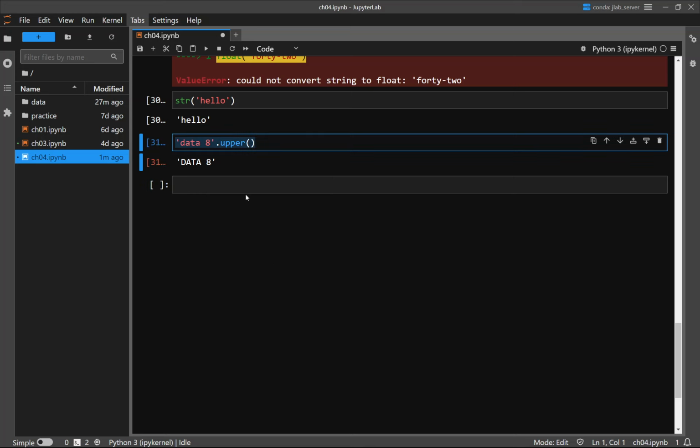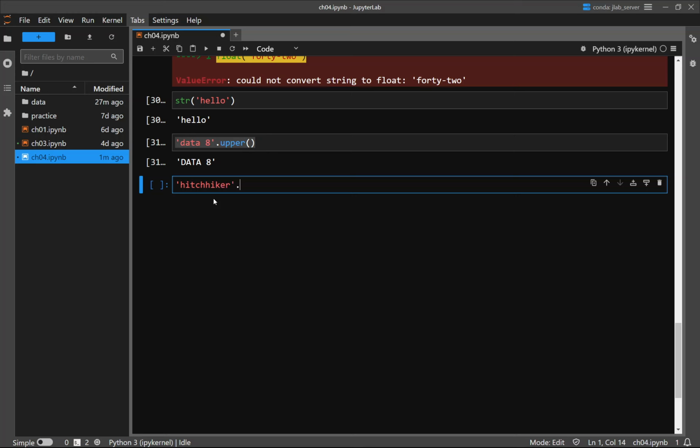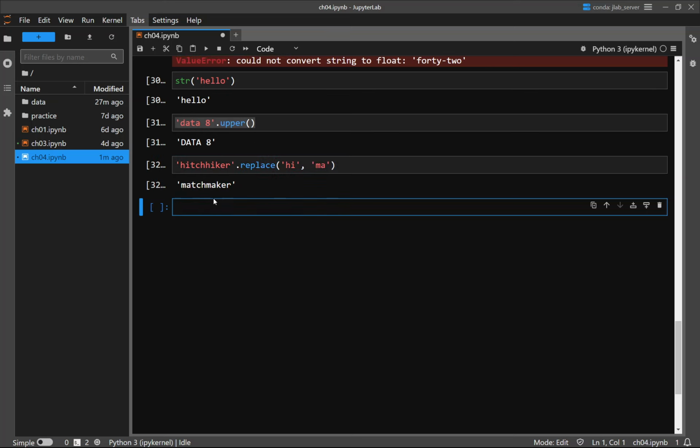It's not just plus, okay? So there's that. There's also a replace that might be useful one day. Here's a fun example I stole from the book. You take hitchhiker, and you say dot replace. Replace takes two things: what you want to replace, and then what you want it to be replaced with. You can replace hi with ma, and it turns it into matchmaker. So it's going to replace every time it sees hi with ma. So those are some ideas.